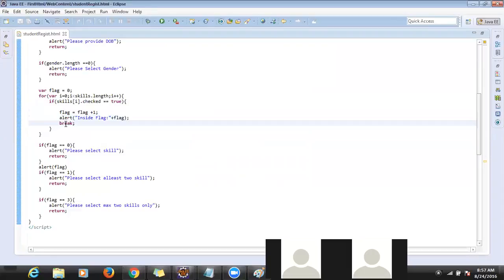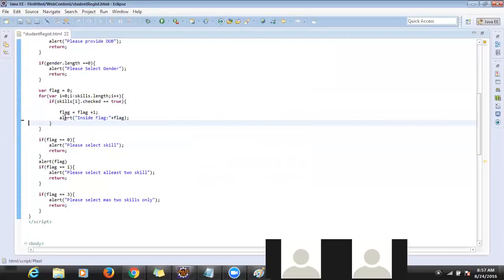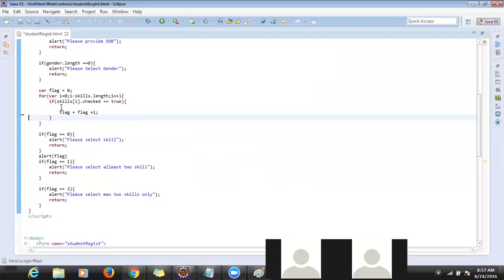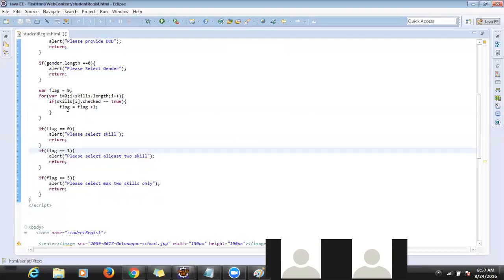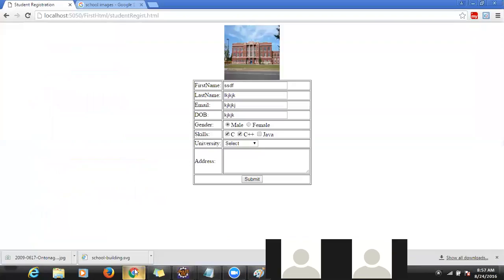Oh, the problem is we had given break. If you want to check only one checkbox, you can give break. If you want to check multiple checkboxes, then we should not give break here. So that is the issue. So now it will work.